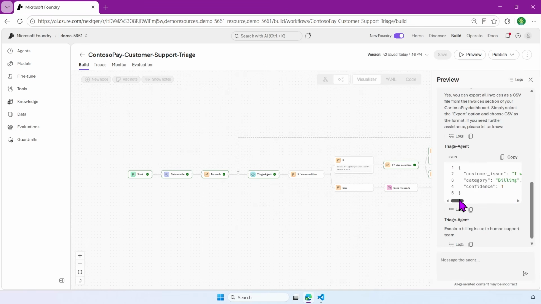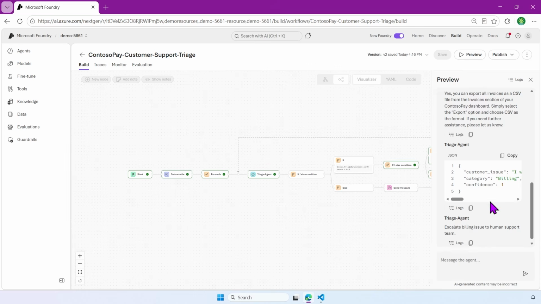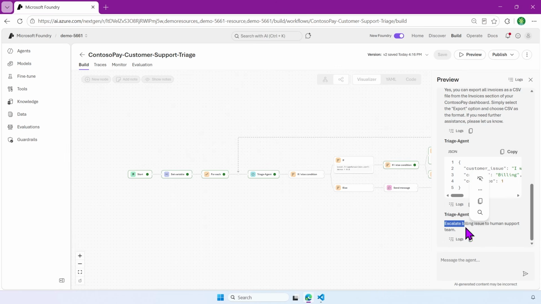And then the last one here, we have I was charged twice. That is a billing question. Highly confident there. We are going to escalate that to a human team. So it works. We're in really good shape. We like what we're seeing right here.